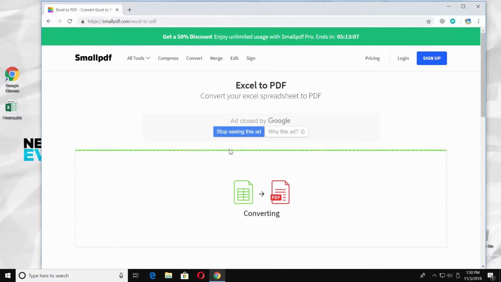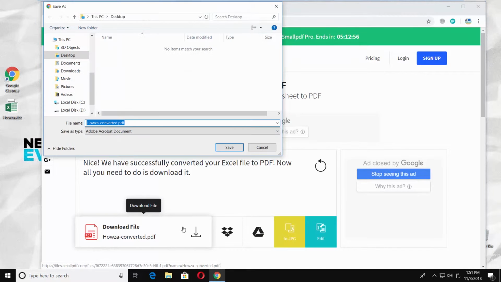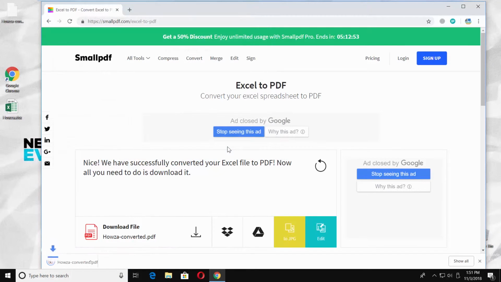Wait until it is done. Click on Download File. Set the path and save the file.